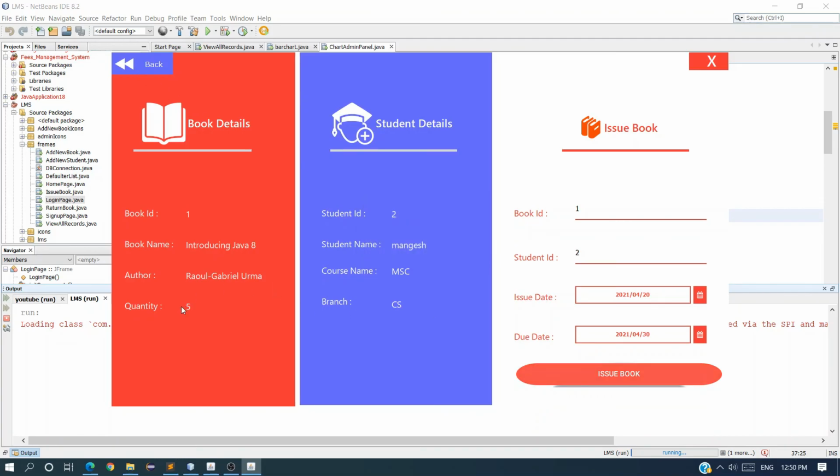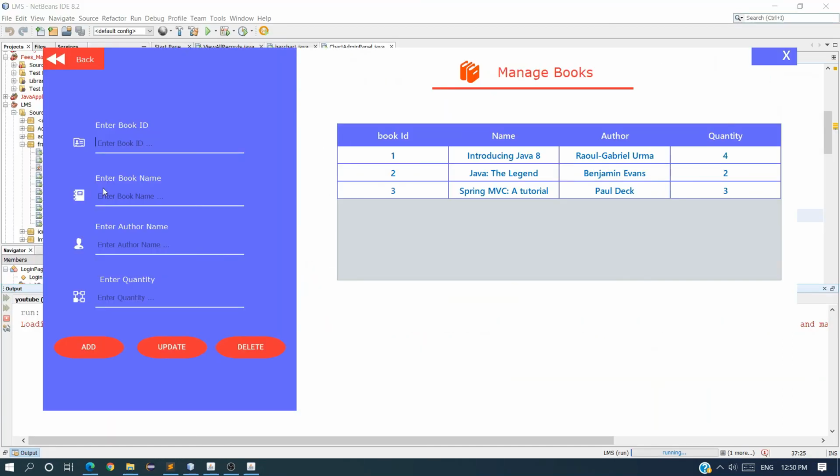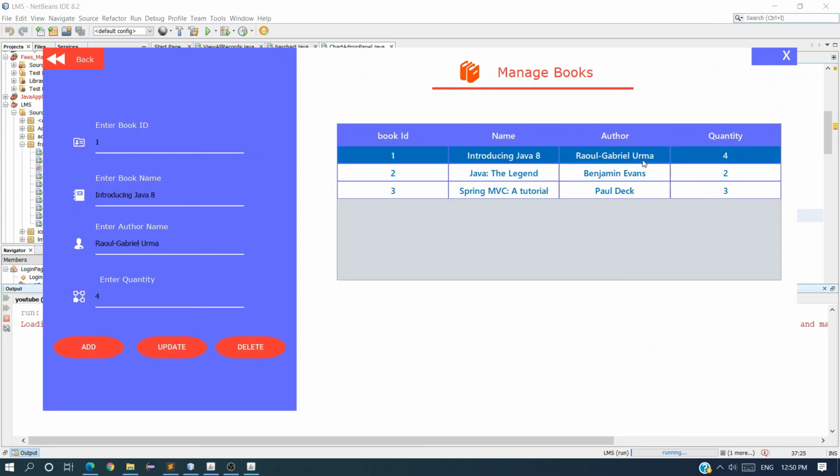So suppose here the quantity is 5 initially for the book Introducing Java 8. Now it should be 4. Go to manage books. Now you can see the quantity is 4 because we issued one book.